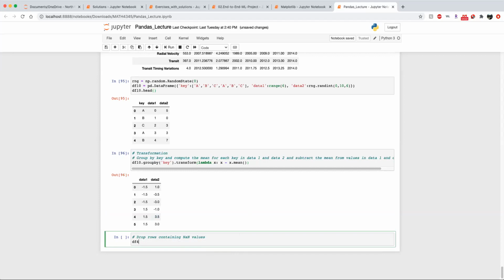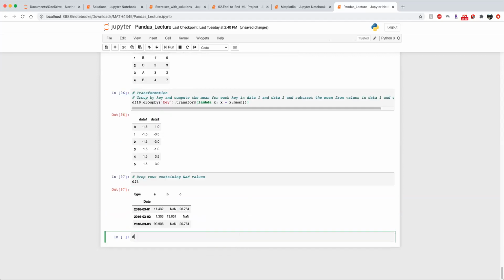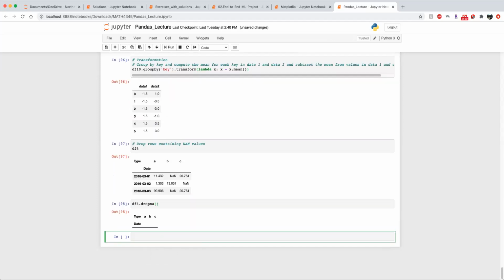So first one, let me use df4 right there. So I want df4. Drop the rows having NaN value. Okay, we just dropna. Okay, well, it makes sense, right? See, because all rows contained NaN values, so we got nothing.